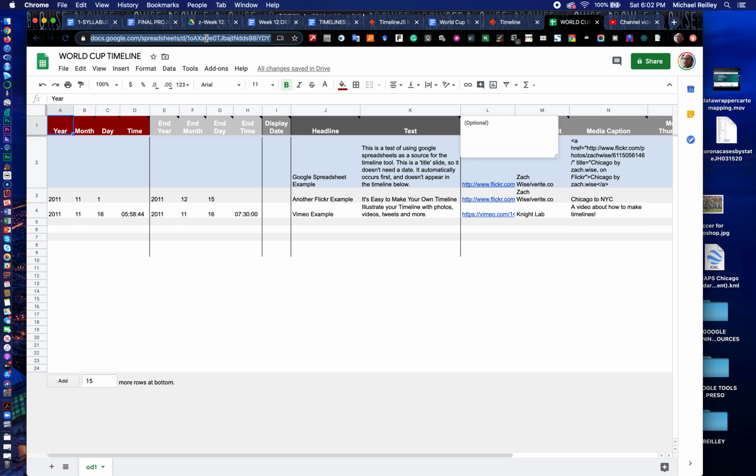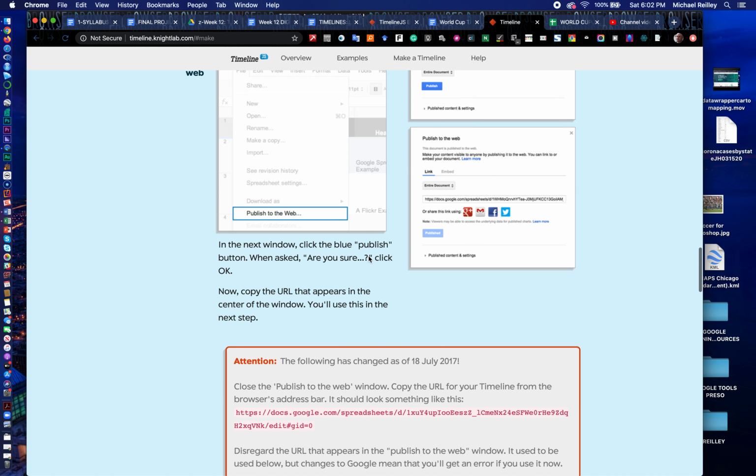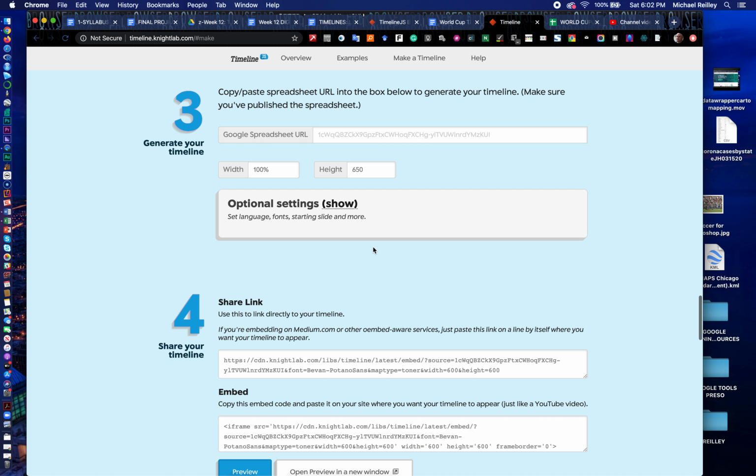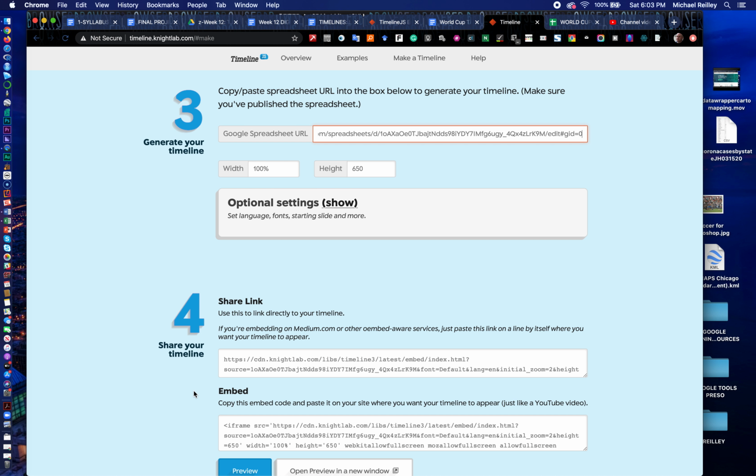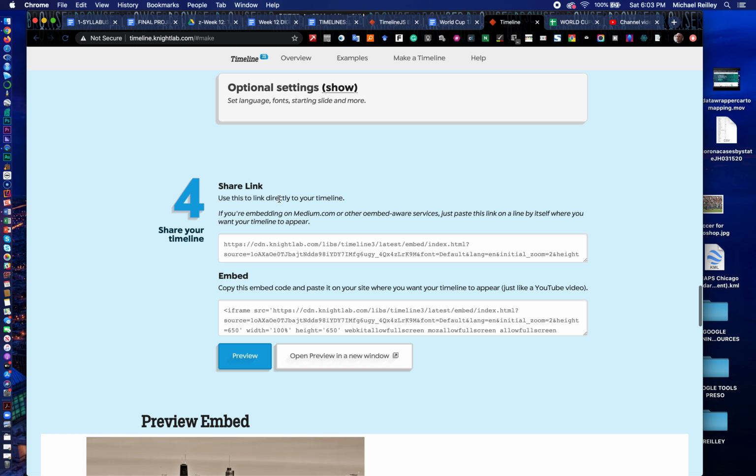So once you copy this link up here to the spreadsheet, click back over to Timeline and scroll down to step 3. This is where you can kind of test your spreadsheet as you go. Copy and paste your spreadsheet link into step 3, into this little generate a timeline interface, and hit return. It will give you a link and an embed code. The link is really all you'll need, because you'll just tweet out the link to your assignment.